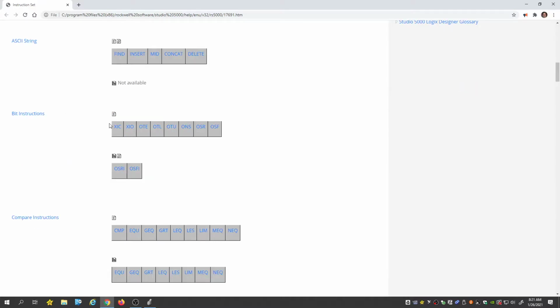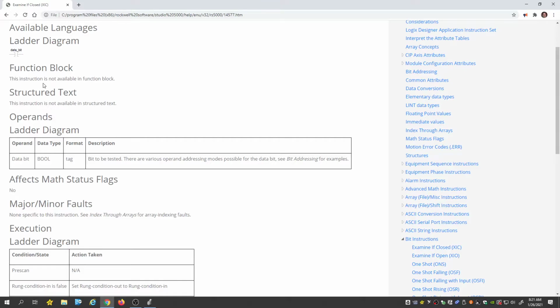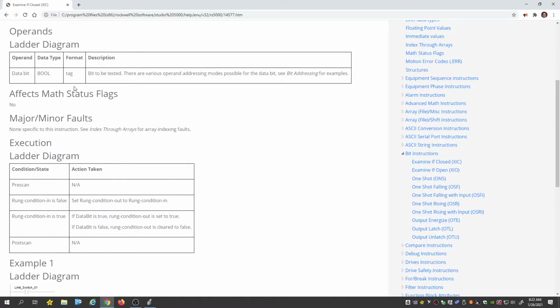So you have bit instructions, because that's normally what you're going to be doing. So let's just say you don't know what an XIC is. You can go down here and click on it, and it'll tell you what it looks like right here. It's not available in function block. It's not available in structured text, and it just tells you that it's a data bit. The data type is a Boolean. It's formatted by using a tag, and the description is that it's a bit to be tested. There are various operand addressing modes possible for the data bit.